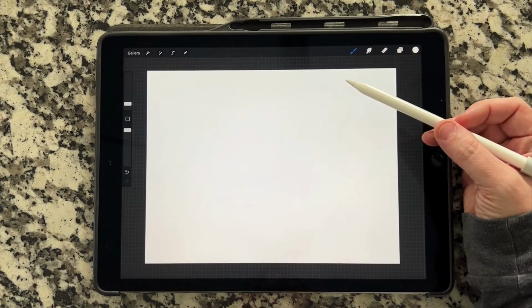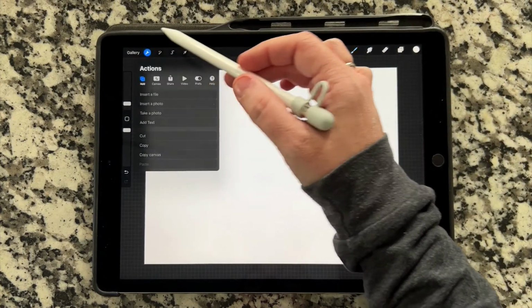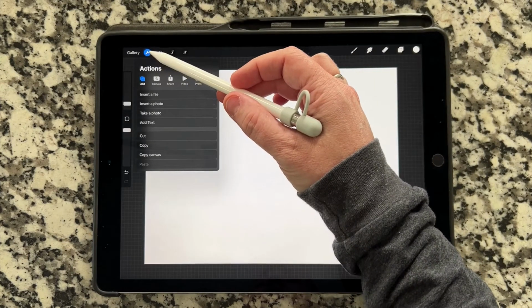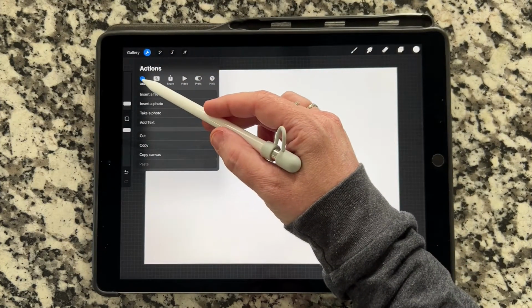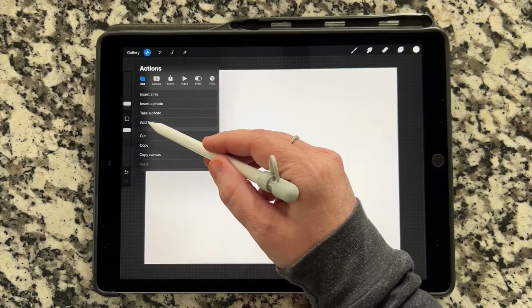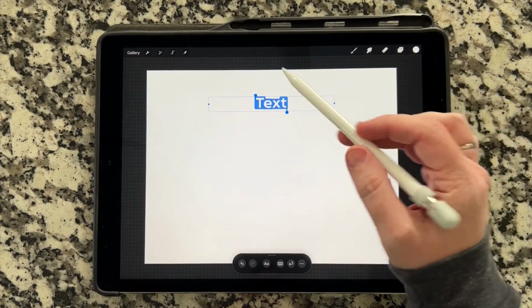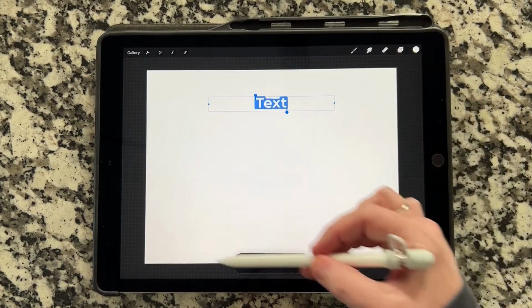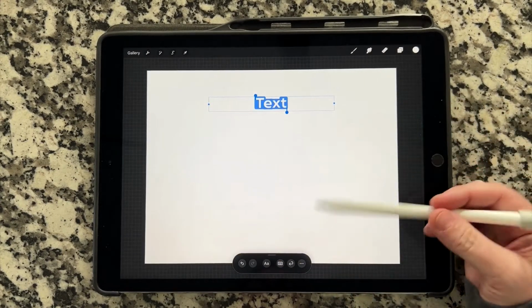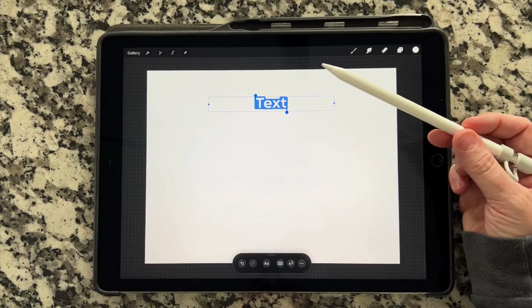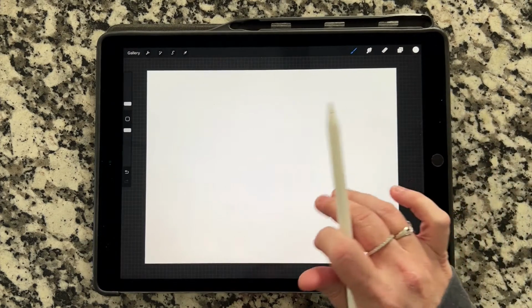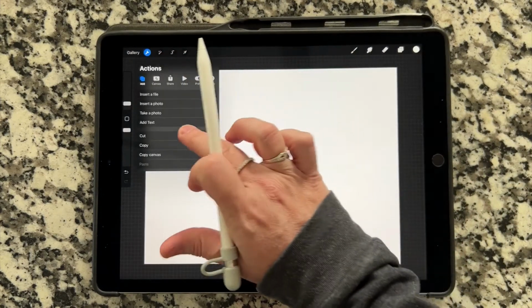So what you're going to do first is go up into the Actions menu, which is the wrench at the top of your screen over here. You're going to make sure that you're on the Add tab and you want to pick Add Text. What comes up next, depending on how you selected that, might look different. So this is what your screen will look like if you tapped on Add Text with your pencil. And I'm going to show you what happens if you tap on Add Text with your finger.